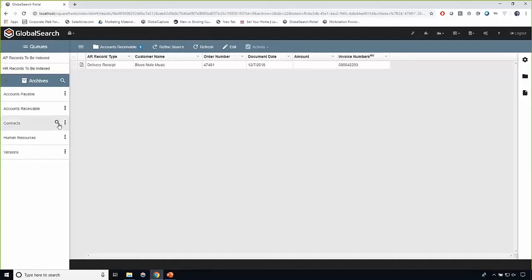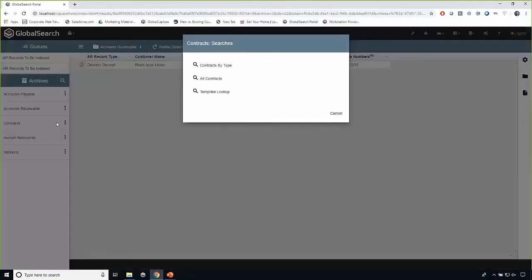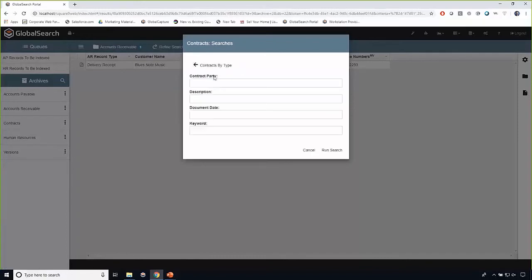So maybe we want to refer to the supplier agreement that we have inside of our contracts archive. So the contracts archive has been stored to manage contracts by the contract party, the type of contract that it is, the document date, and keywords.